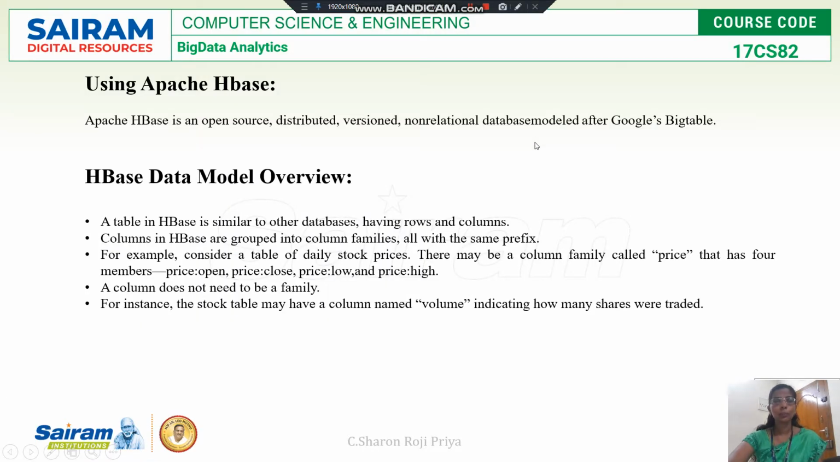So what is this Apache HBase? Apache HBase is an open source distributed non-relational database modeled after Google's Bigtable. Like other database systems, I can create tables with rows and columns using Apache HBase.